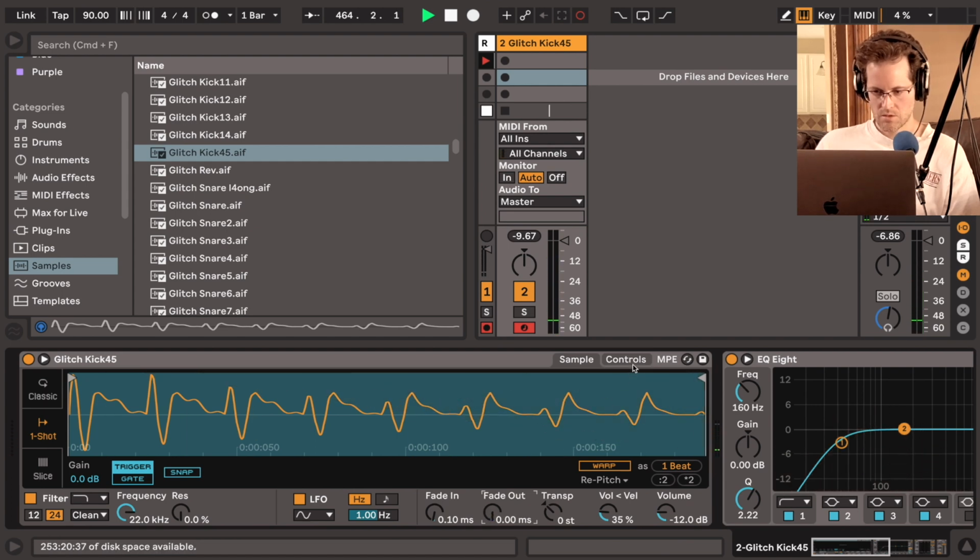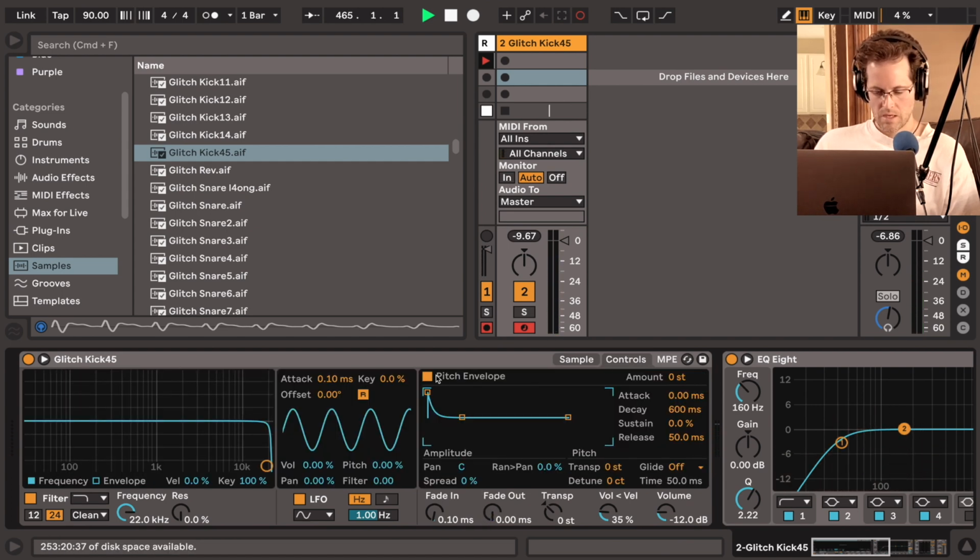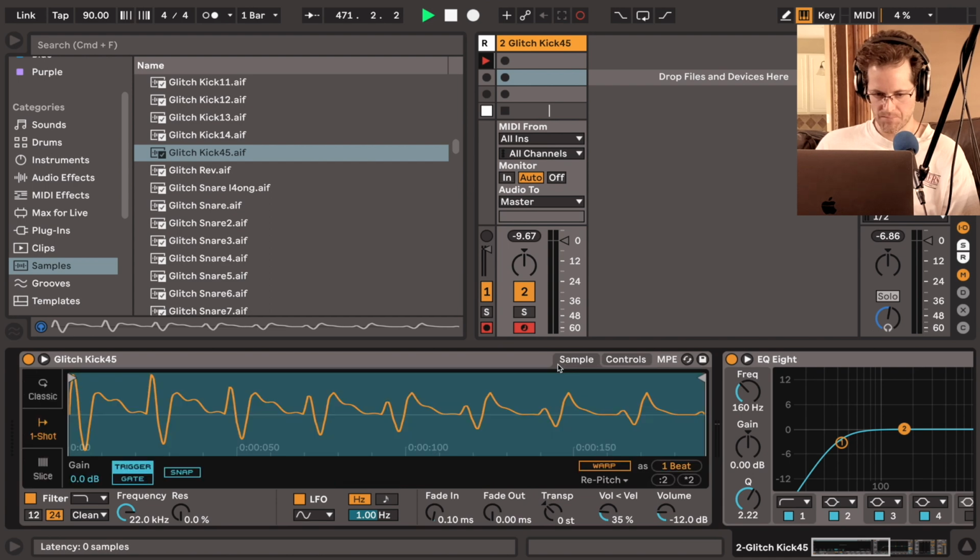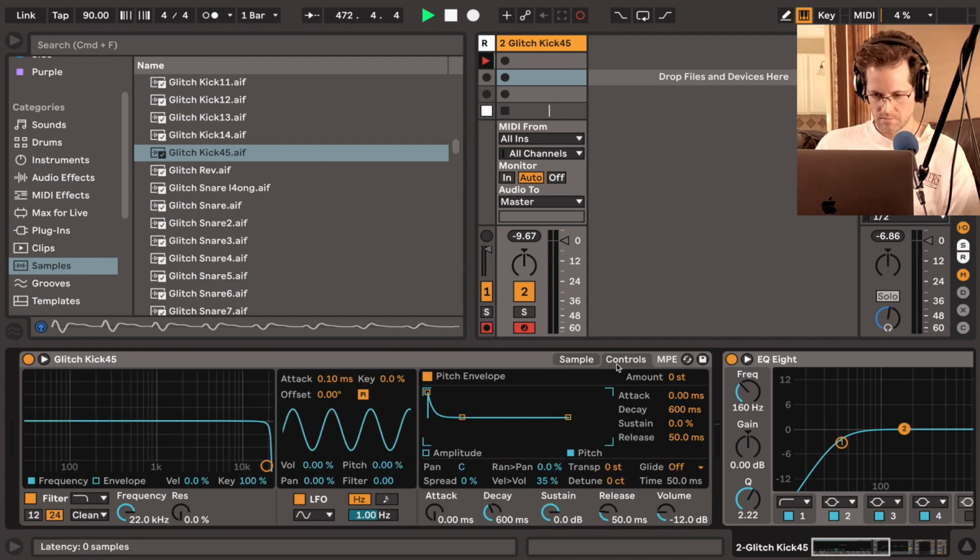Okay, now let's go to controls. And over here on the right, you see pitch envelope. Why does this always trip me out? This always really trips me out because I want the... we may need to go to classic on this one.